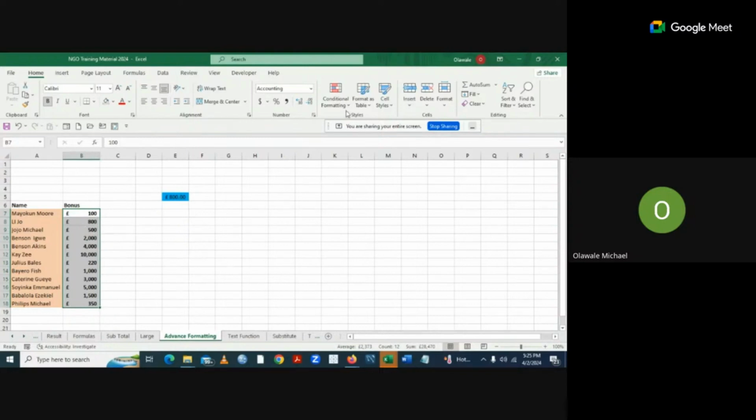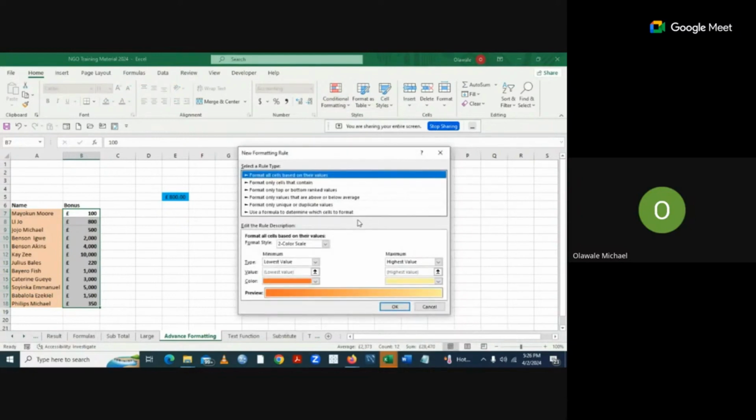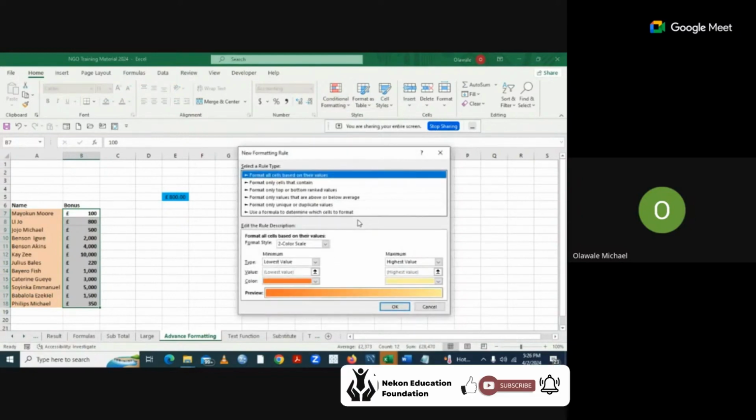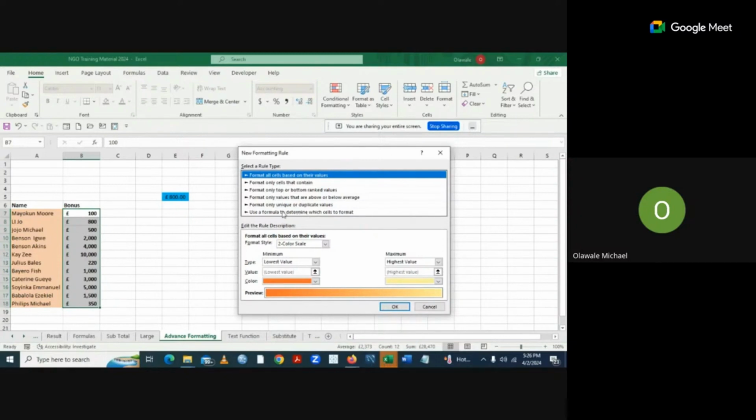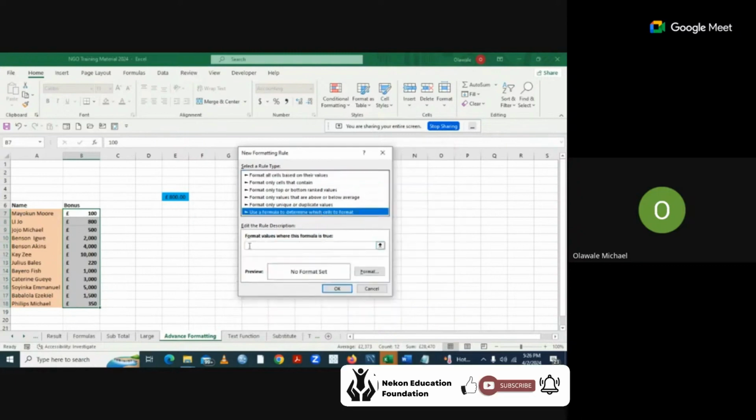you come to your conditional formatting, and then you come to new rule. You come to your new rule. Now, you come to your use a formula to determine which cell to format. You click. Now, this is where I want to write my formula.